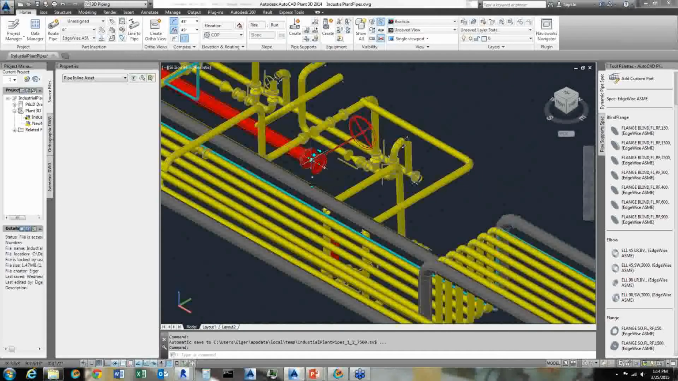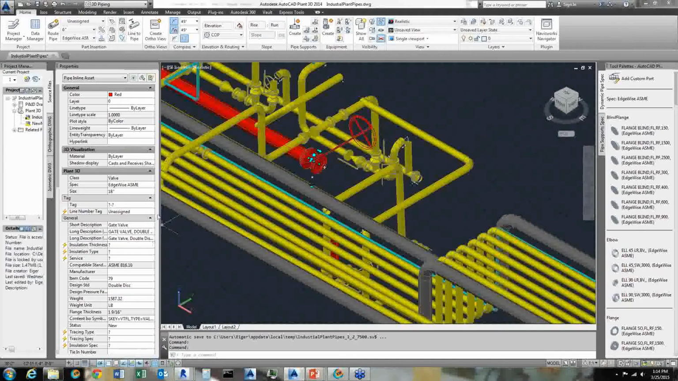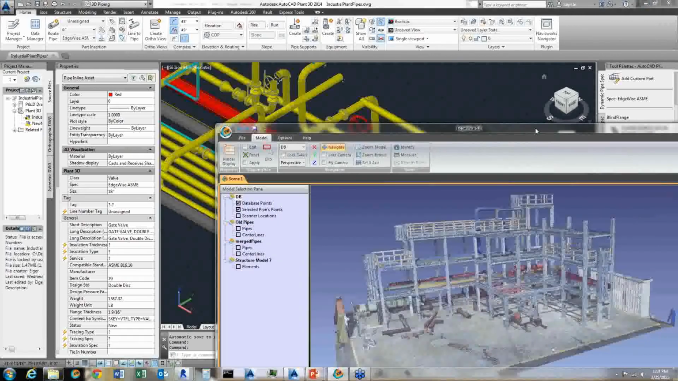So if I zoom in here and click on any of these assets, you can see that this is a gate valve, 150-pound ASME spec. All of the intelligence from EdgeWise transfers directly over into Plant 3D through this new plugin. All right.